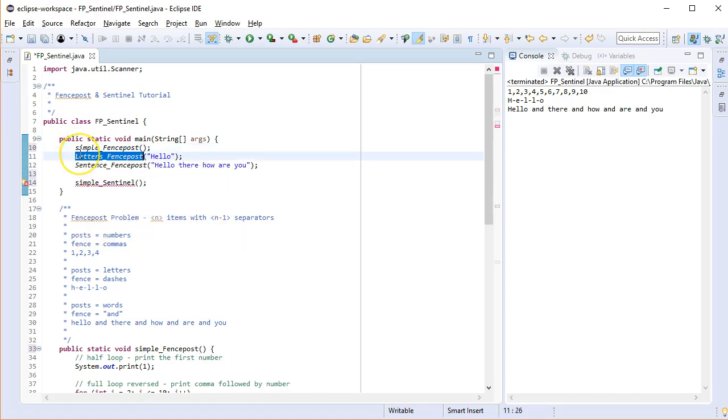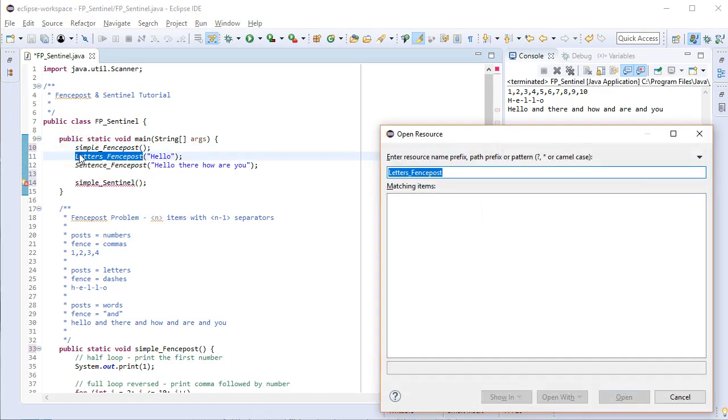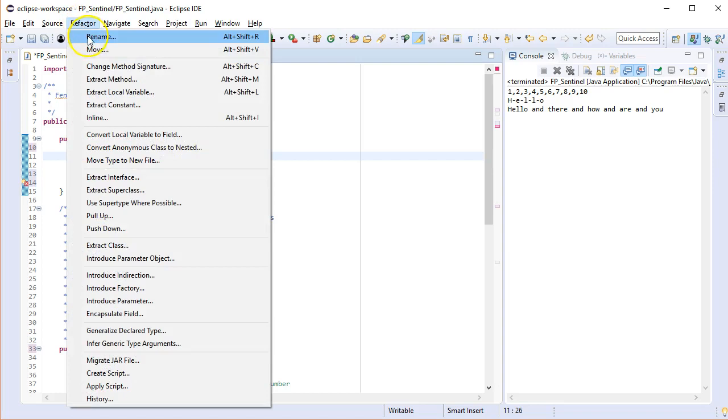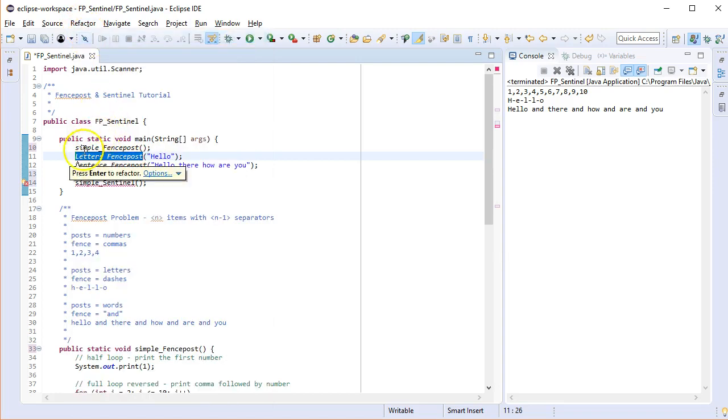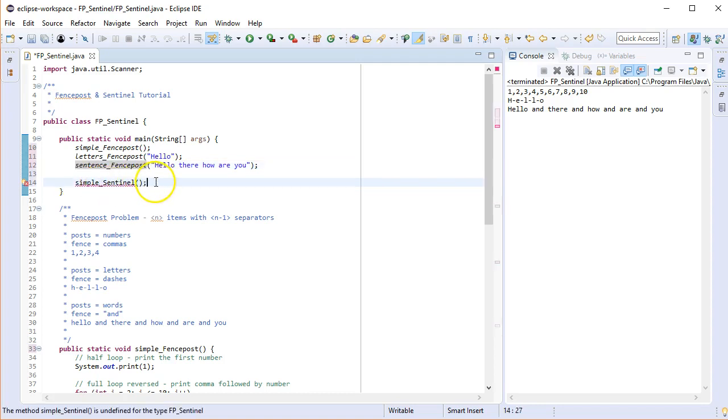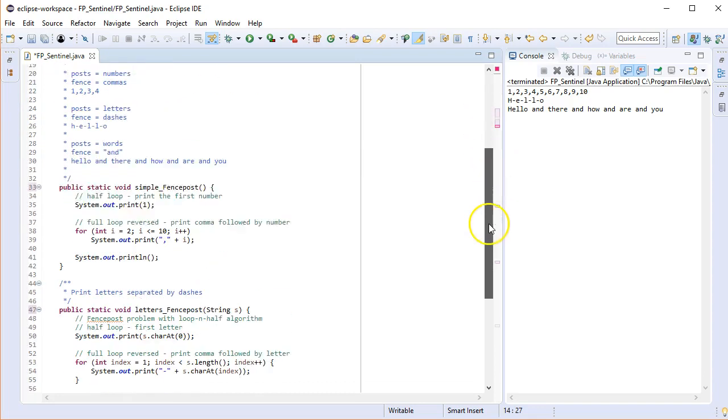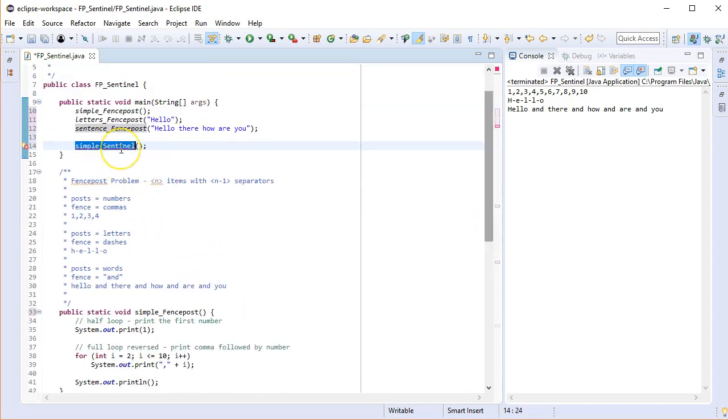And here, refactor is Alt-Shift-R. And here, Alt-Shift-R. Okay, simple sentinel. And let's go down and define simple sentinel now.